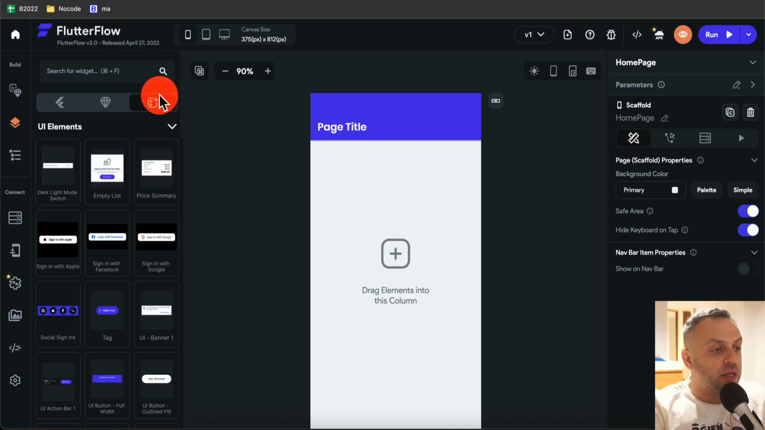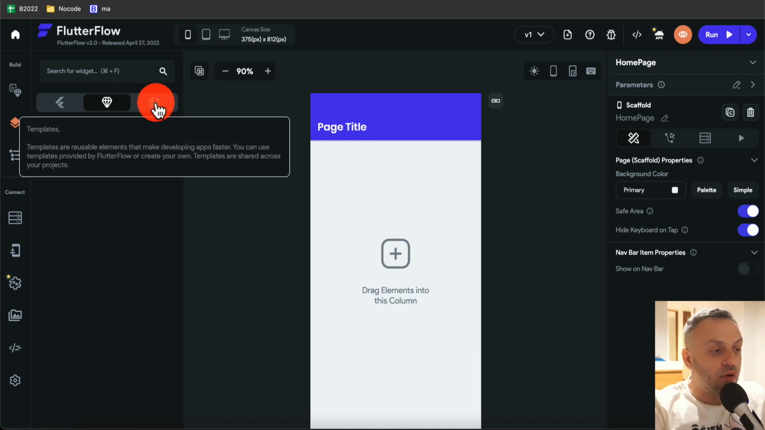We can click on here and you have templates, okay? These are templates. So if you hover over, you can see templates are reusable elements that make developing apps faster. You can use templates provided by FlutterFlow or create your own. Templates are shared across your project.